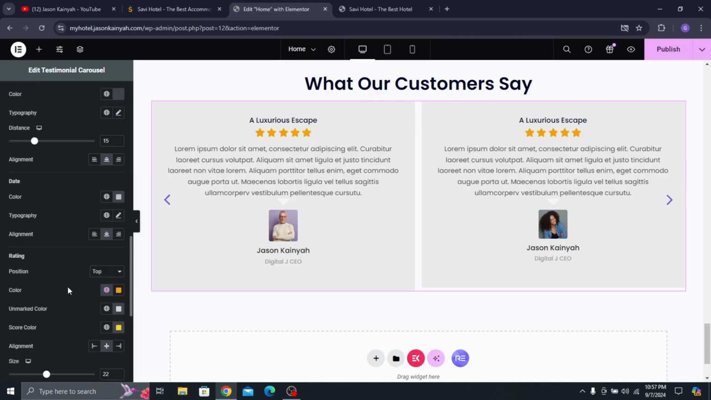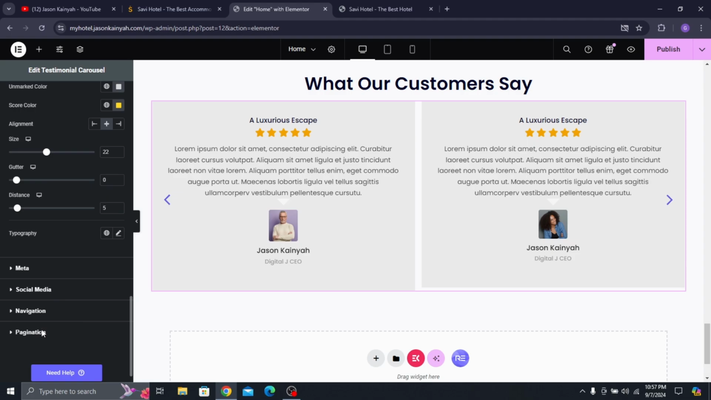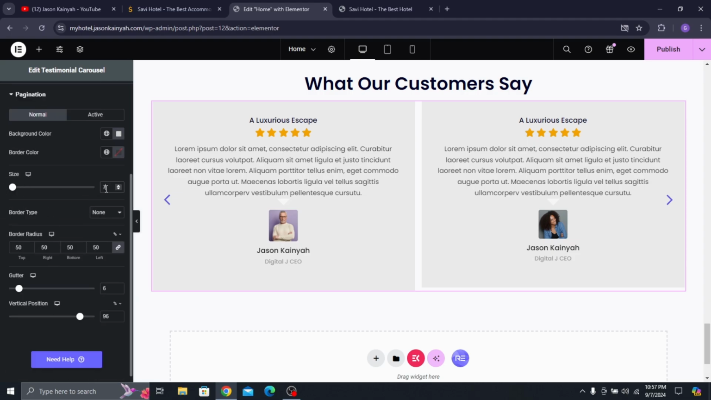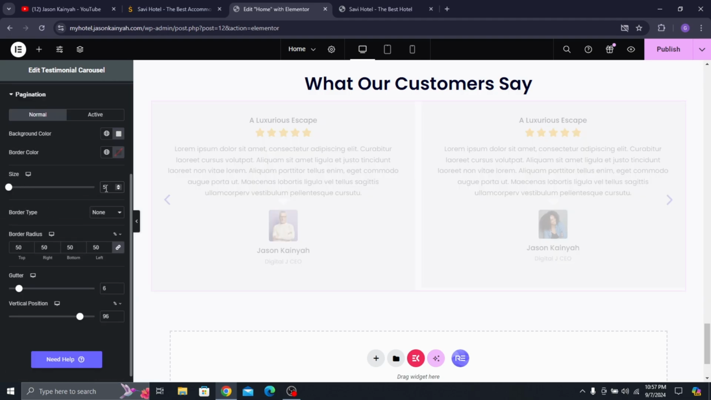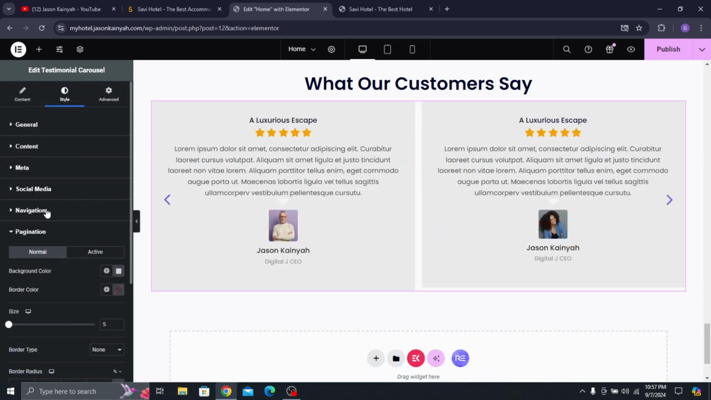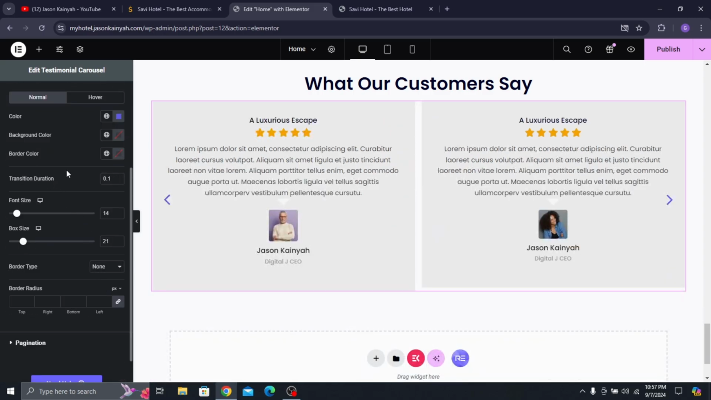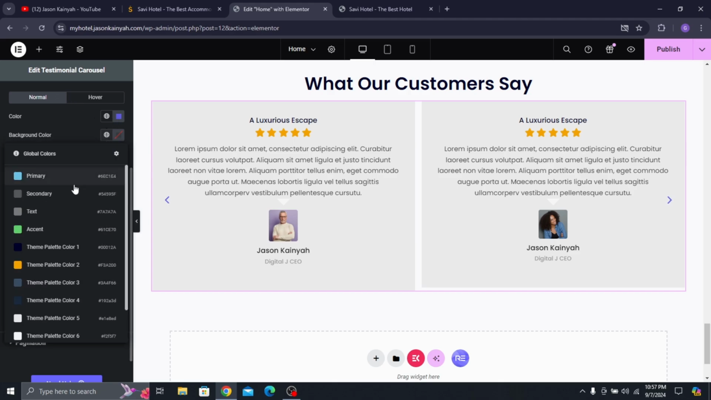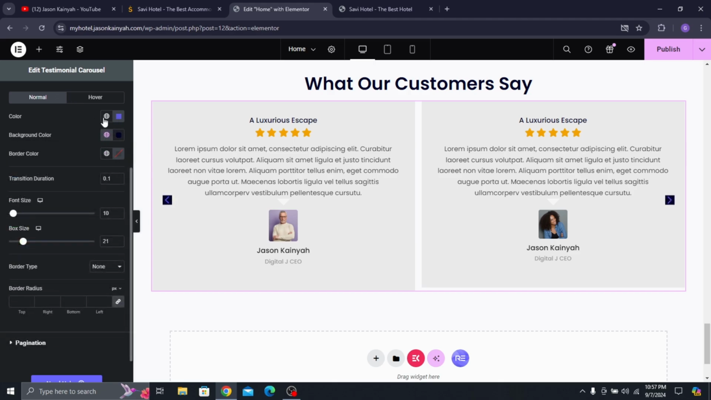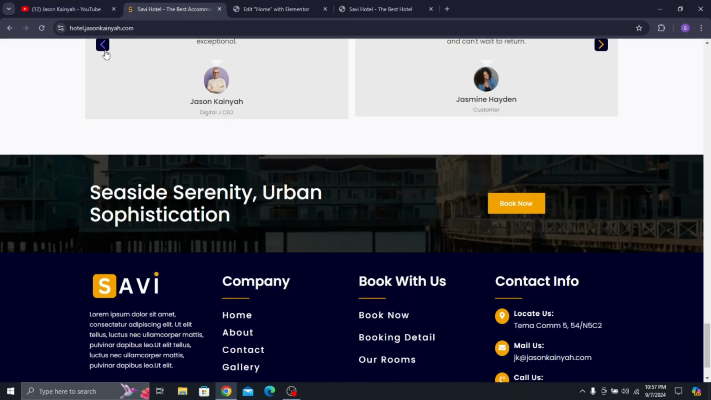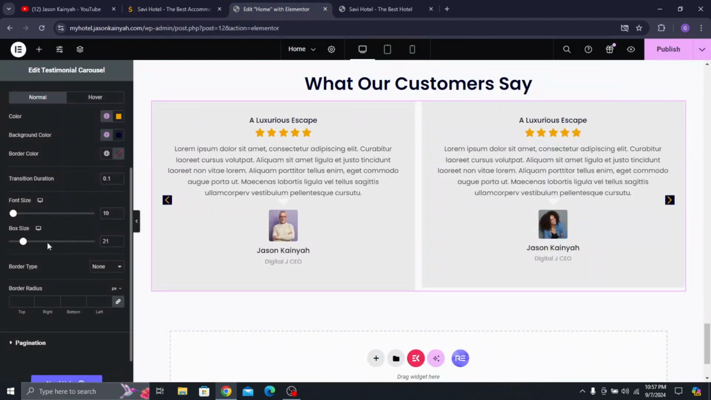But before we do that, go to navigation rather than pagination. Then decrease the size of this, and the font size, decrease it to like 10. Give it a background color of the theme color palette. The color itself should be the yellow. If you hover, okay, the blue color is fine.